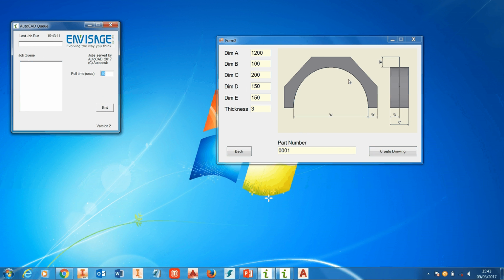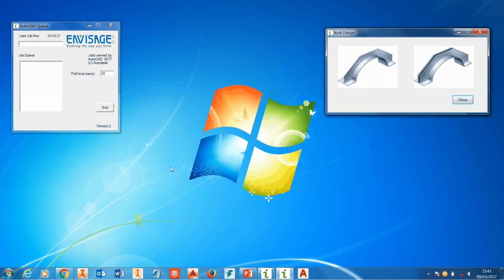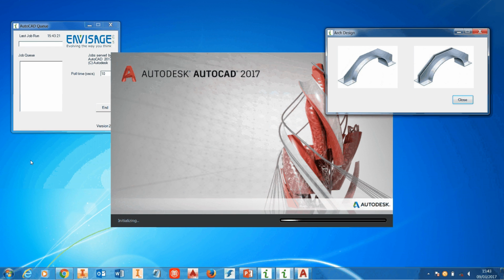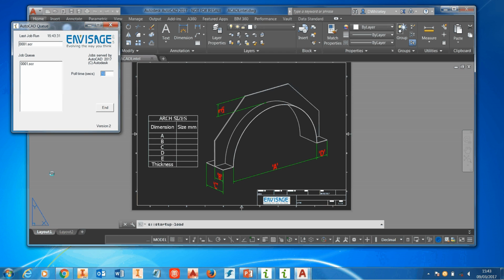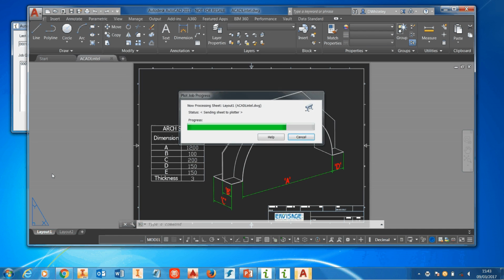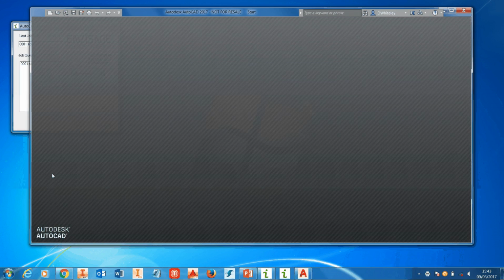I'll click on Create Drawing from my client side here. That will then produce a job in the queue here, which will arrive within 10 seconds. And then once that job is found, it'll automatically start up AutoCAD. Let me just close this down. It'll automatically start up AutoCAD. I'll minimize that as well. Run the AutoCAD up, process the job in the job queue. In this instance, it's using automation inside of AutoCAD. It's printing off the drawing.